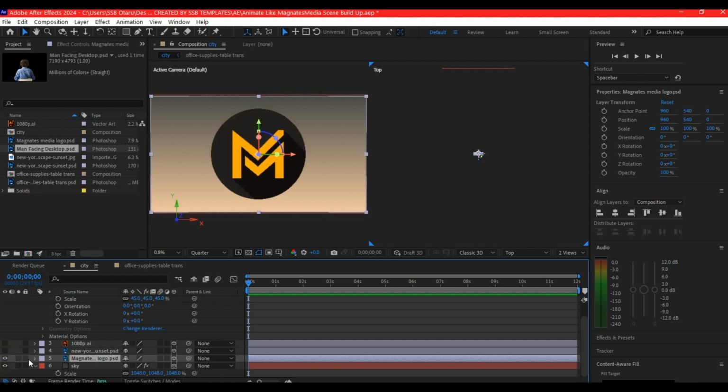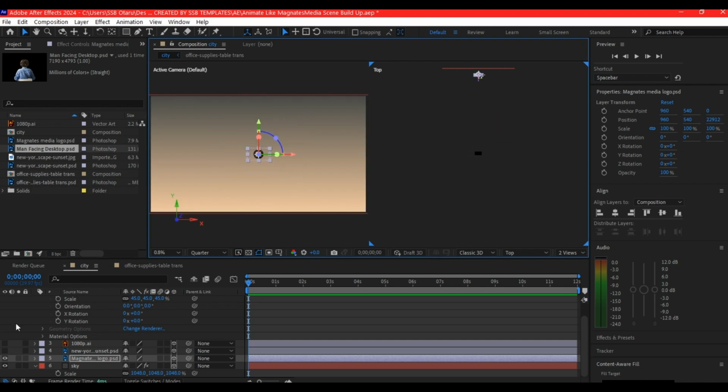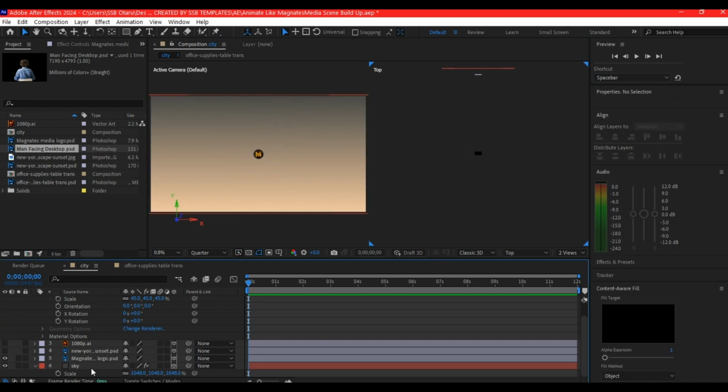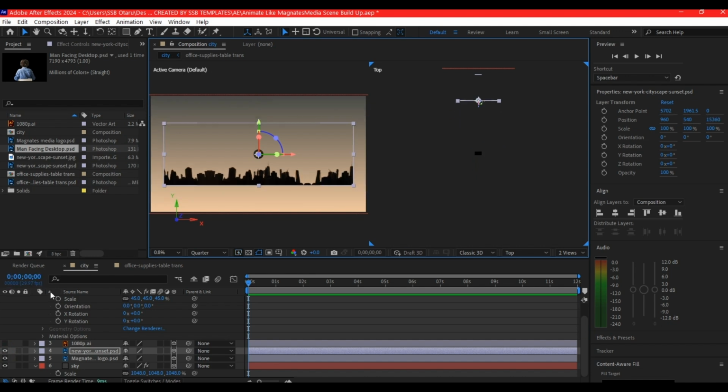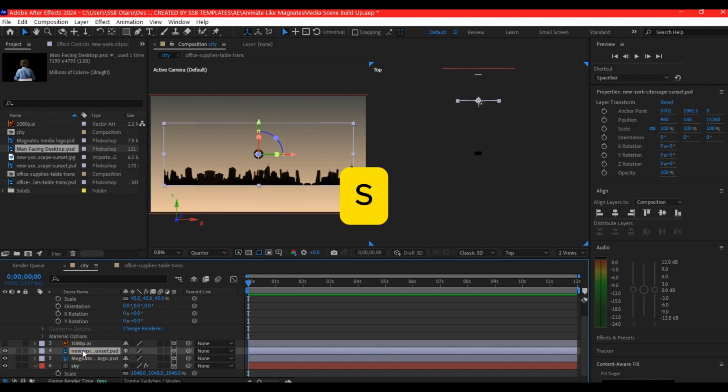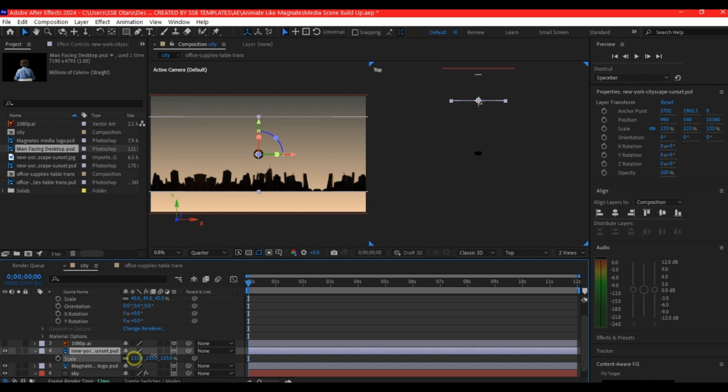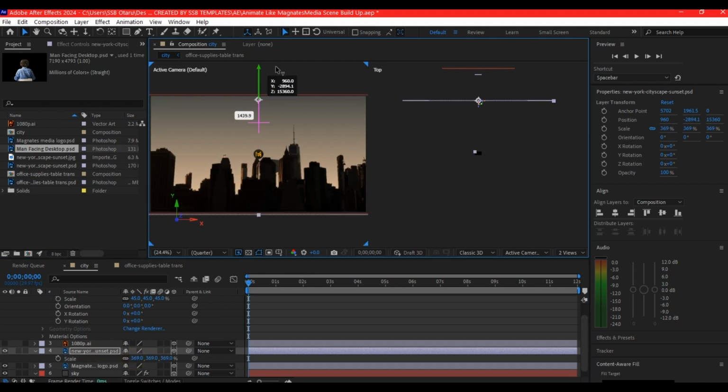Unhide it so that you can see it. We're gonna also move it right backward, very close to the sky. So now we select the city, unhide it, and also move it all the way back. So we're gonna hit S to scale this up. Very much beautiful. So it is now making sense.